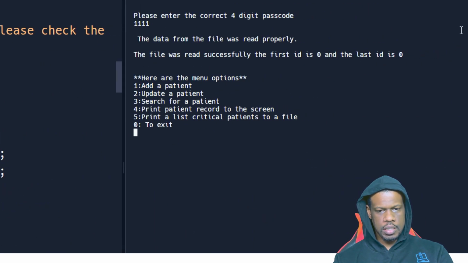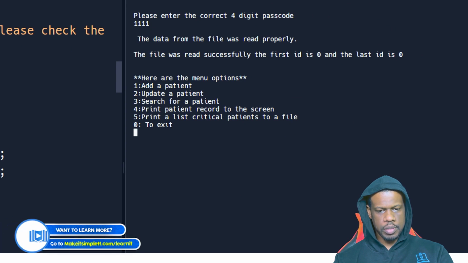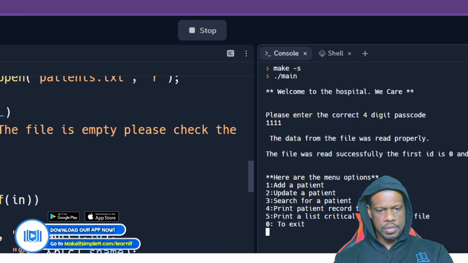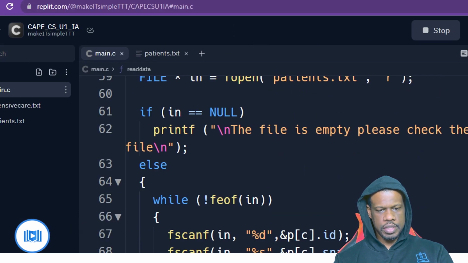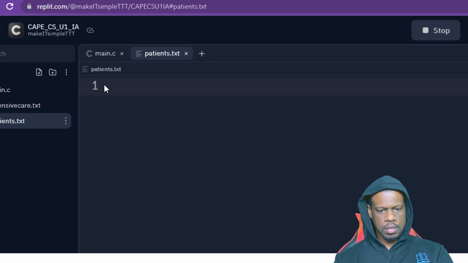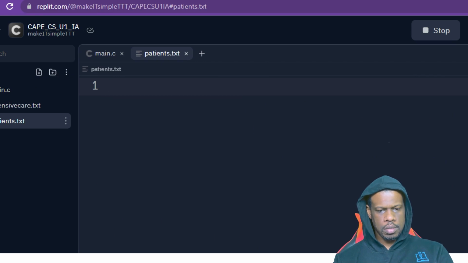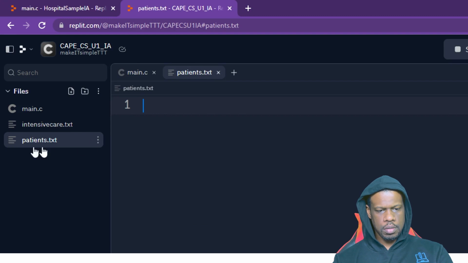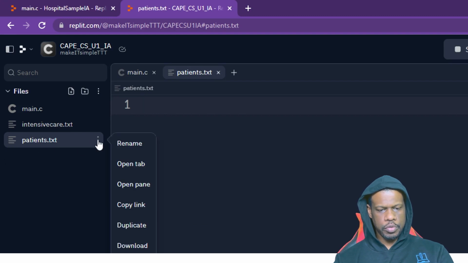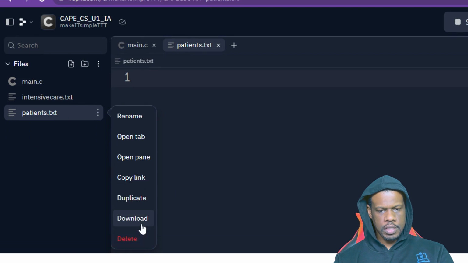Oh, it says that the file was read properly. First ID is 0 and last ID is 0. That's a problem because it's supposed to say nothing. Oh no. What I could do is I could remove the input file.